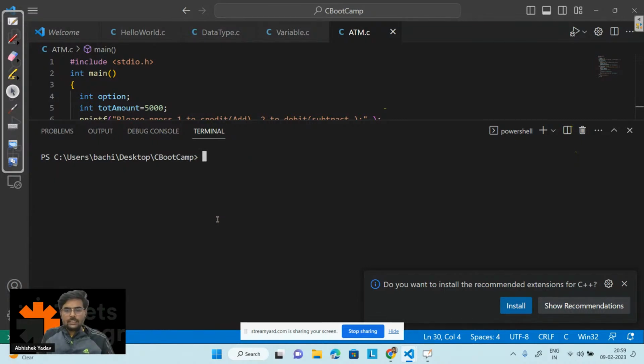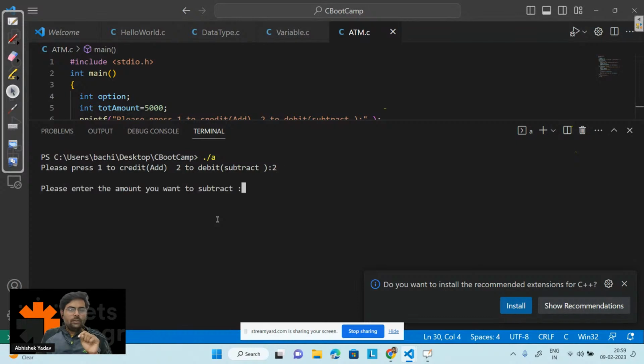Similarly, let's clear the screen and run the code again. This time I want to subtract, so I am giving the option as 2. This time it is asking for the amount you want to subtract, so let's subtract 3,000 rupees. The moment you subtract 3,000 rupees, you get 2,000 rupees on the output screen.